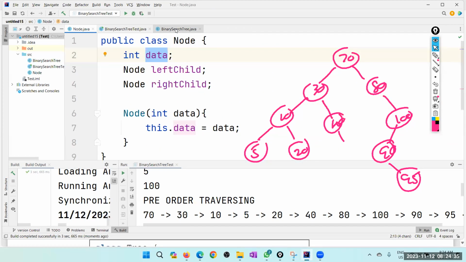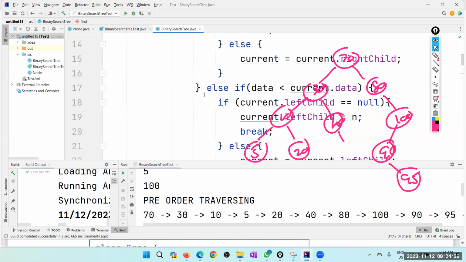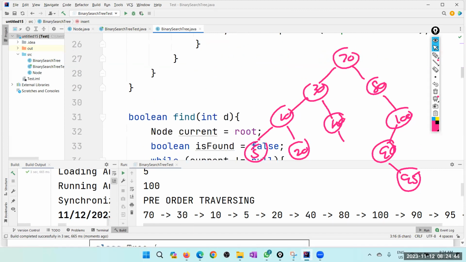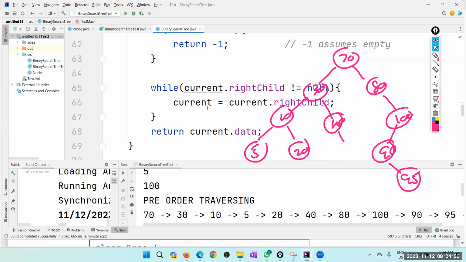What are the methods we implemented? We implemented the find method. Of course, we have already implemented the insert method. So we implemented the find min method and find max method. Okay.